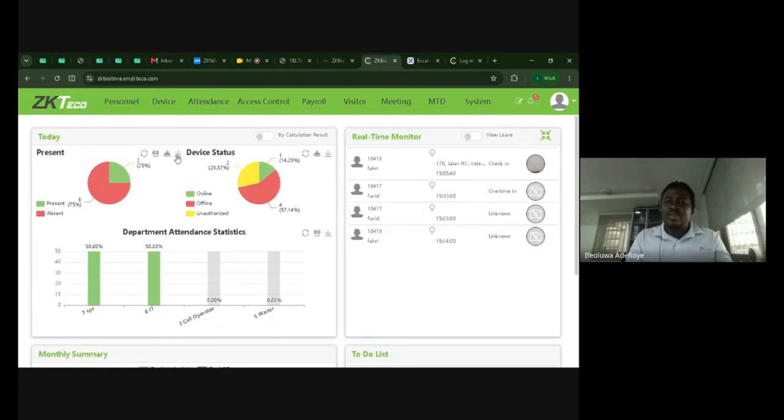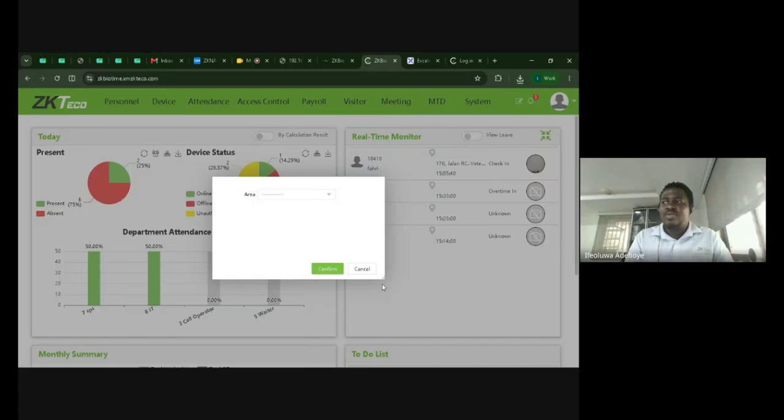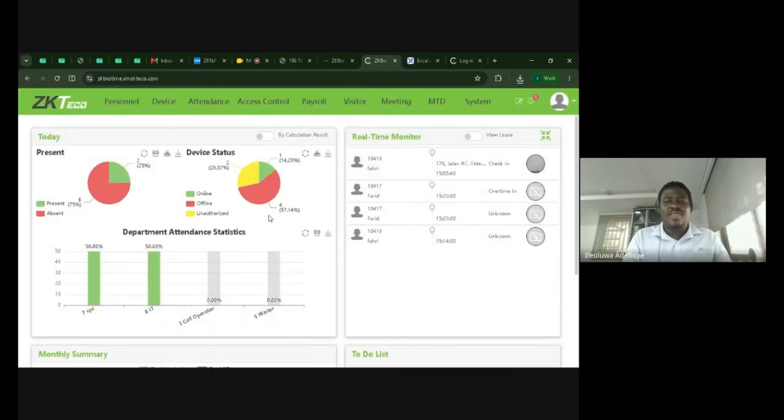So as an HR doing their reports, they don't need to be plotting this on a graph. They can just easily download this particular graph as PNG. And also you have the device status, same thing applies. You can filter by area and look at the statistics of the devices that are online and the devices that are offline. So it gives you that measure of devices that are offline, devices that are online, and devices that are connected but are not yet authorized on the application.